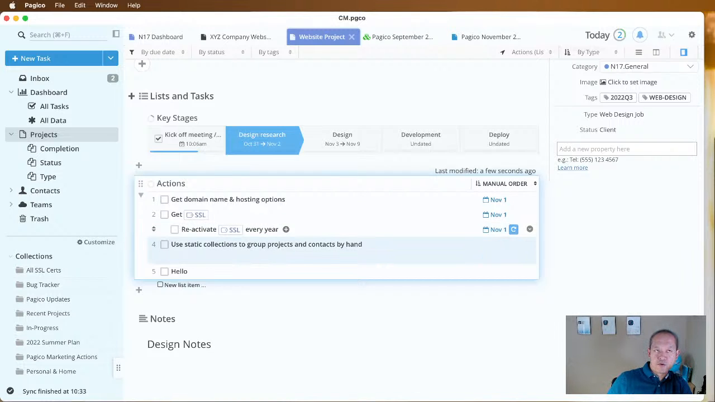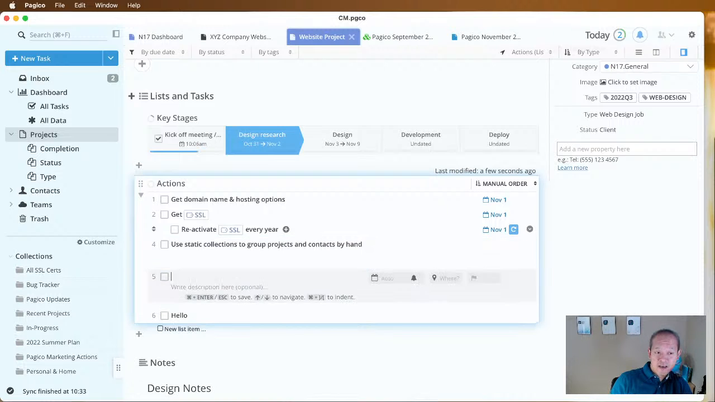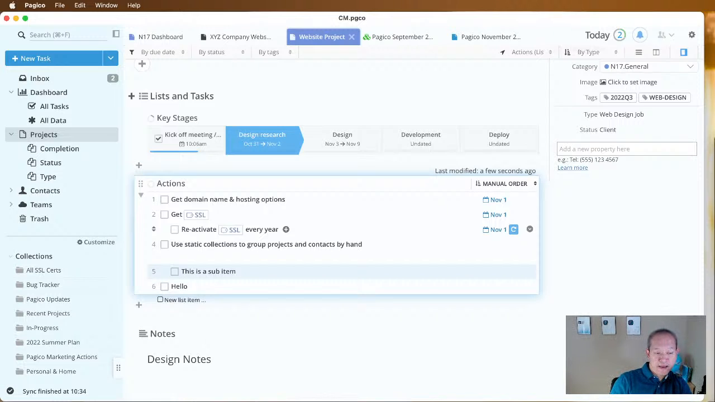If you wish to do it the keyboard way, make sure you're selecting the desired item and use the keyboard shortcut Command Enter. Pagico will then give you a new item right under the current item. Then you can, of course, indent it one step to make it a sub item, and press Control or Command Enter to save. That's a really quick way to insert new items anywhere you want.